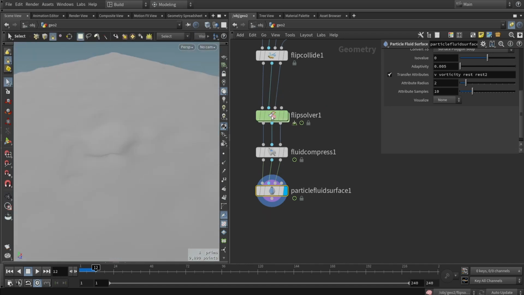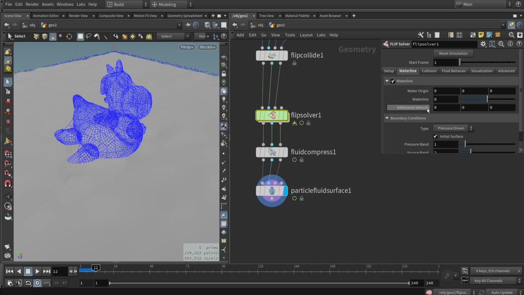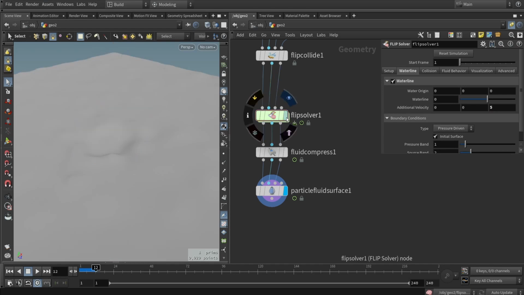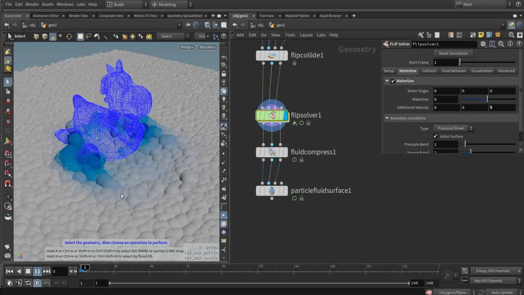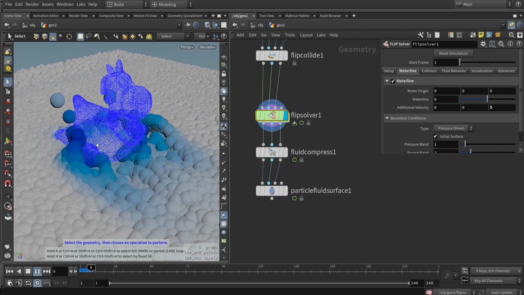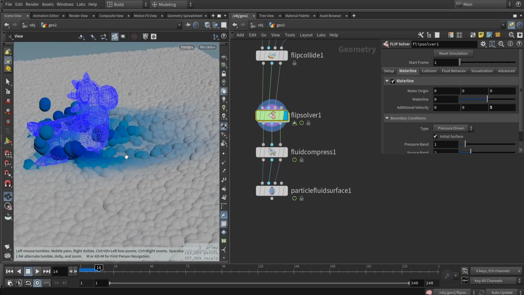So what we can do for now is go to our solver and add a certain velocity. Let's say in the z-axis, let's add 5 velocity. So, reset the simulation, and now we start to see that we are colliding with the simulation.